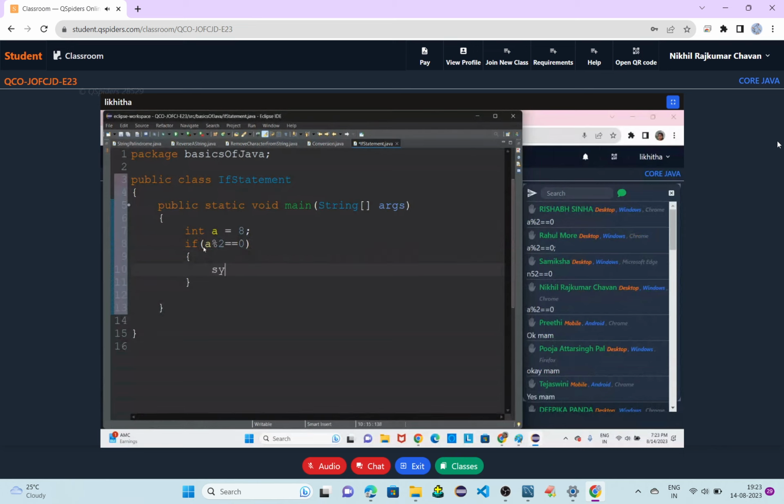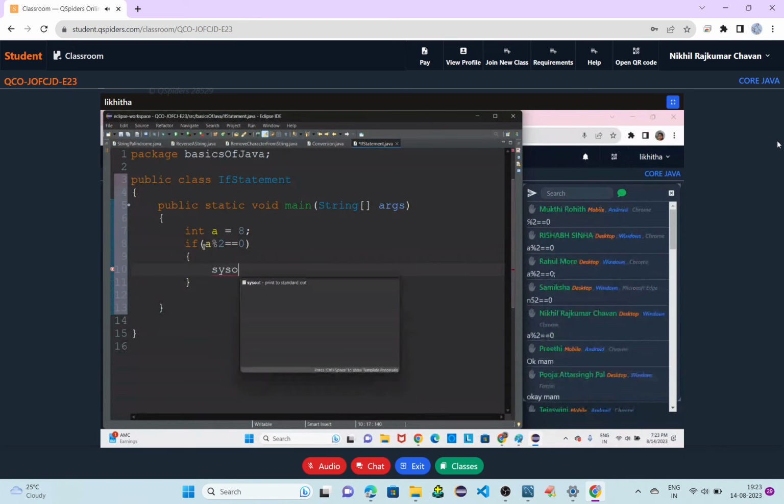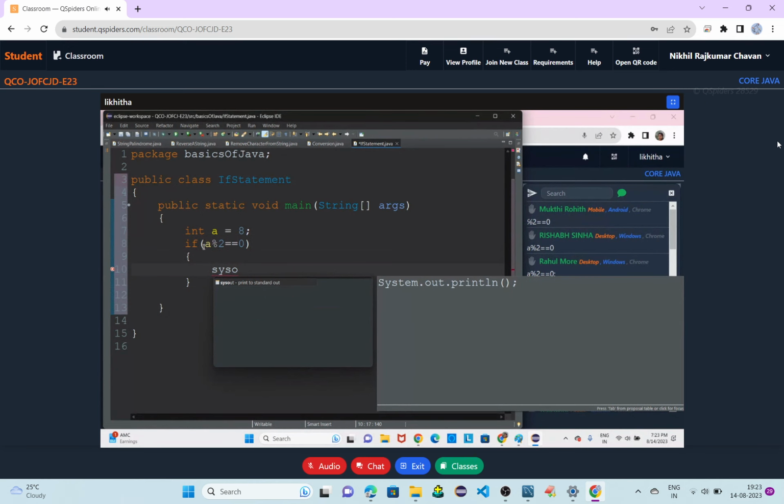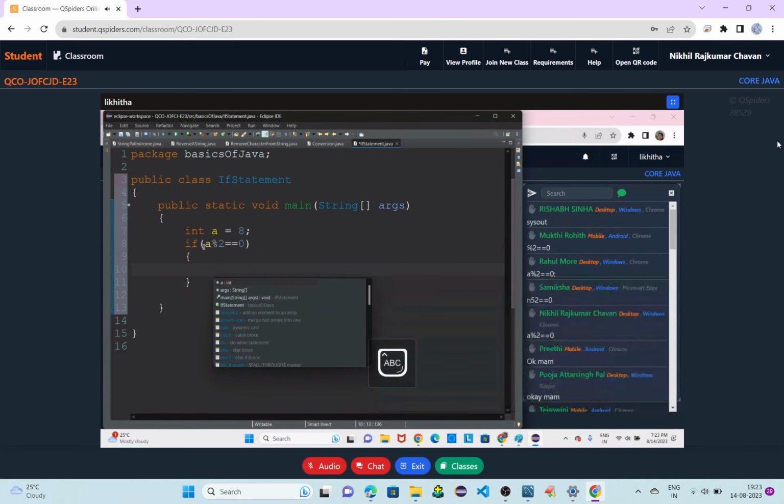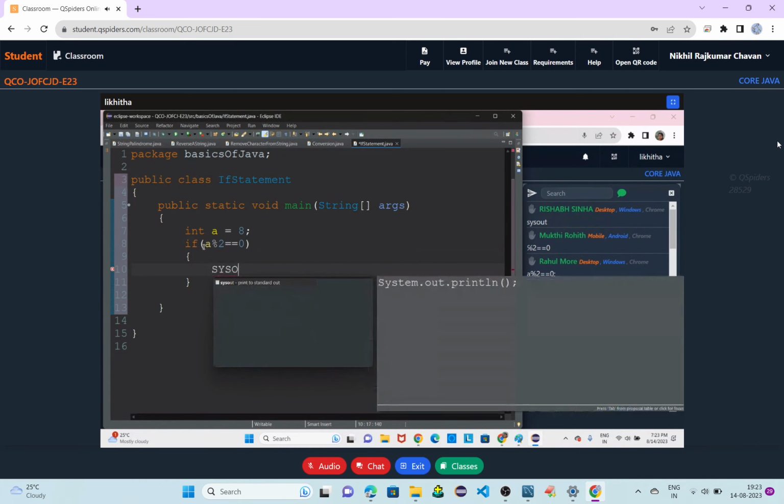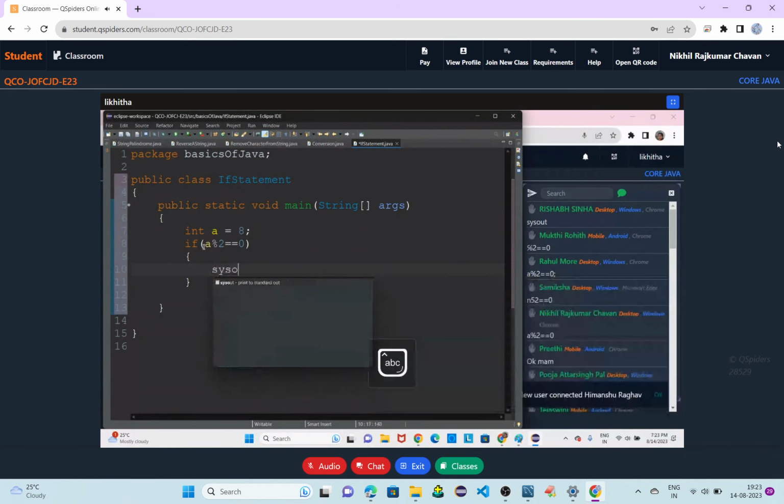Here, for System.out.println, there is a shortcut. So what is that shortcut? SYSO. If you type SYSO in capital or small, you will still get this. Fully capital SYSO, or fully small SYSO, you will still get the print statement, anywhere. So here you have a println statement.